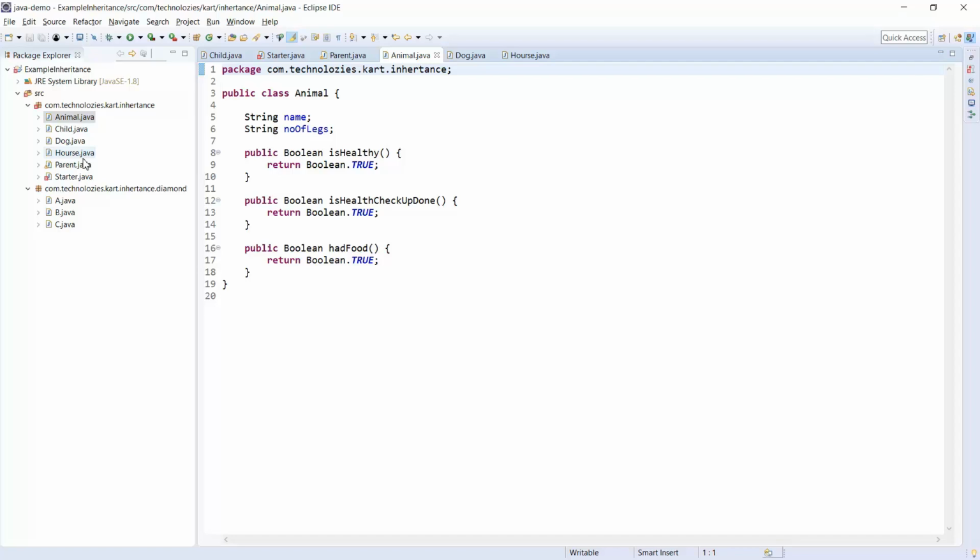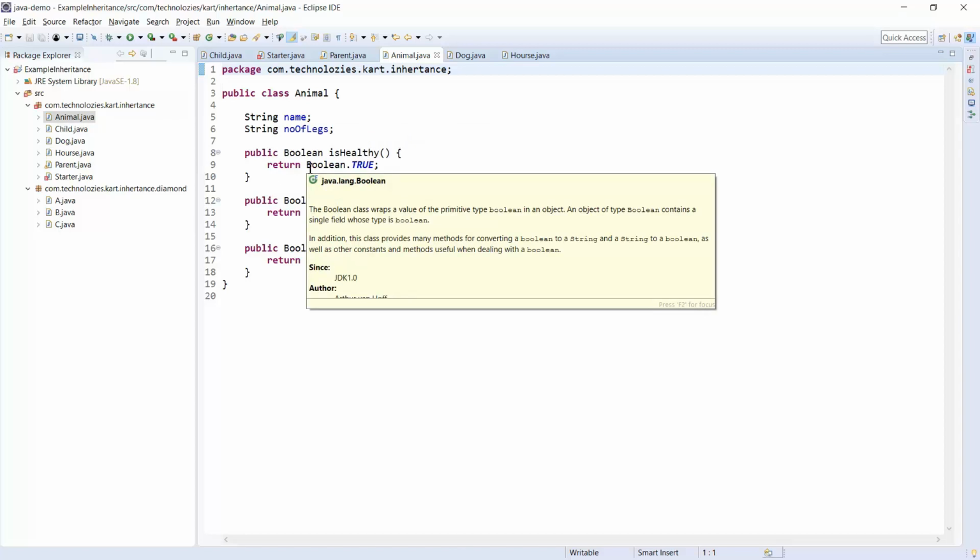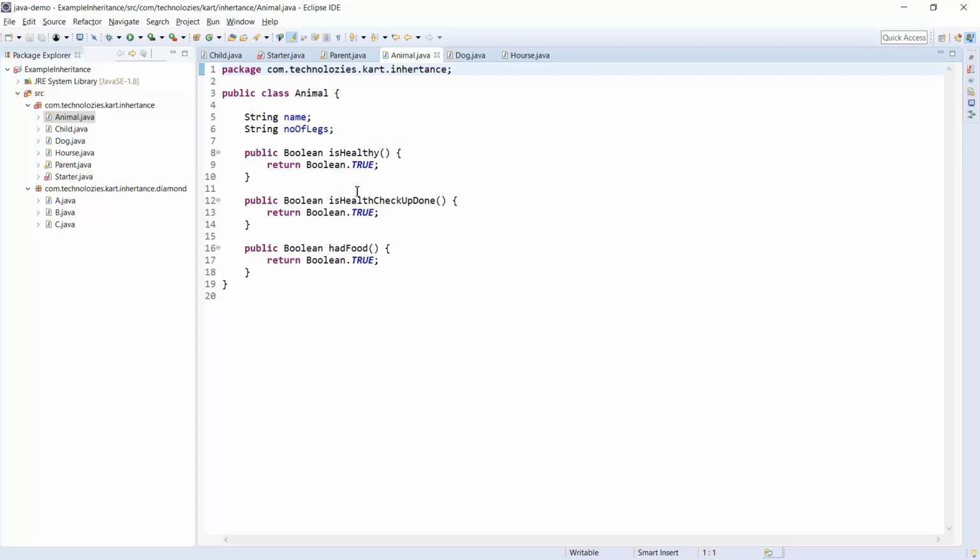What actually happens in generalization is that the behaviors and attributes that are common in any two different classes, we should make a general class on top of that, and we should put the combination of behaviors and attributes into that class. So what I did, like number of legs and name or any other attributes can also be taken care of, like is healthy or is health checkup done or not. This kind of behavior is common for dog and horse too. So I kept that behavior in the animal class.